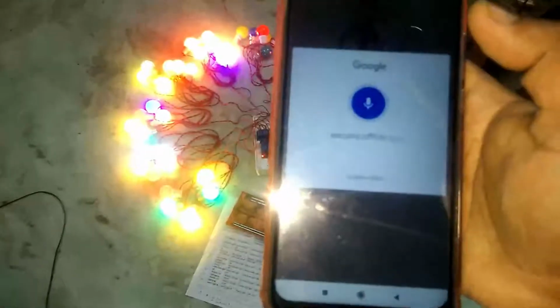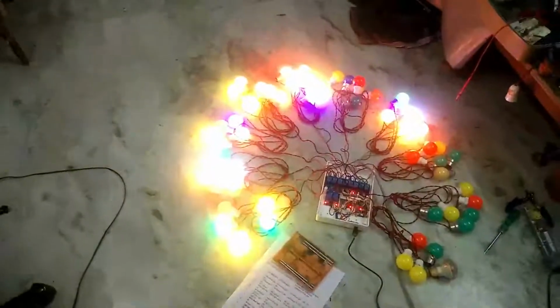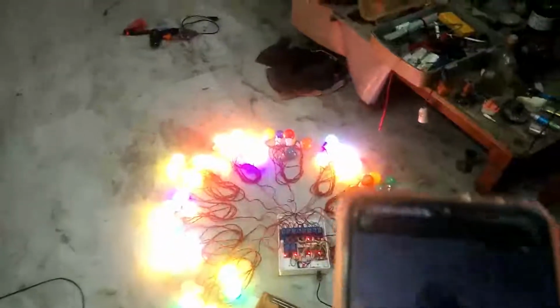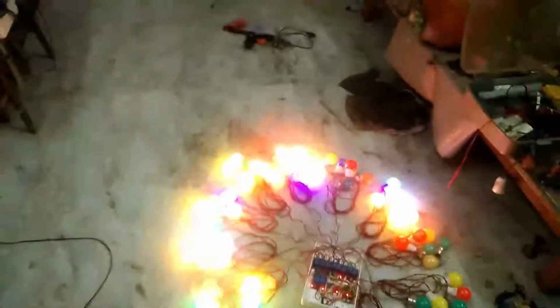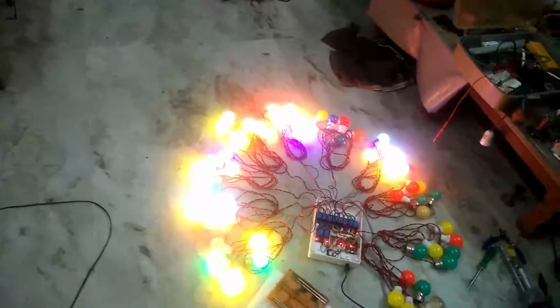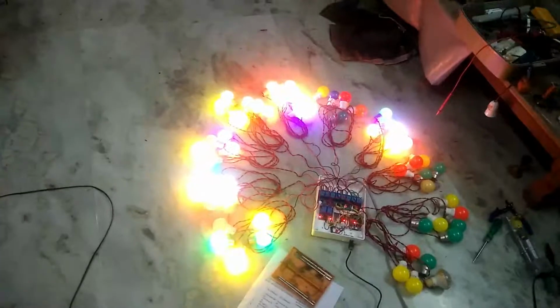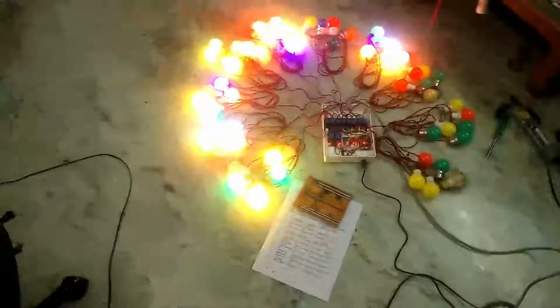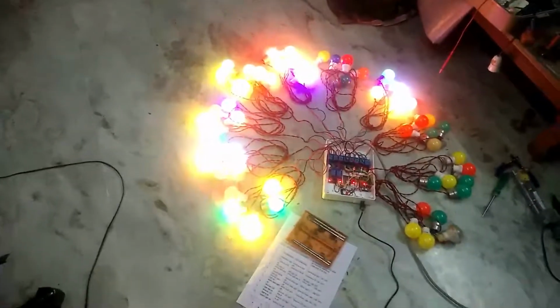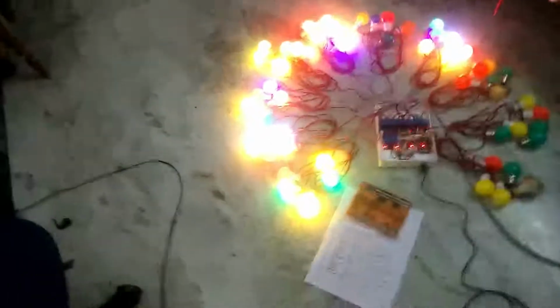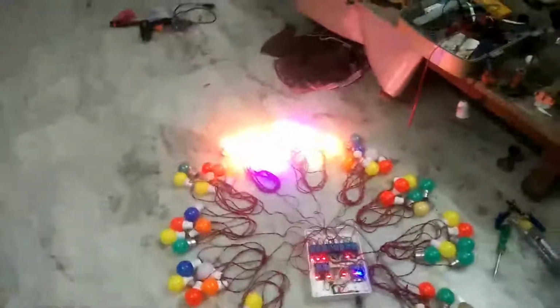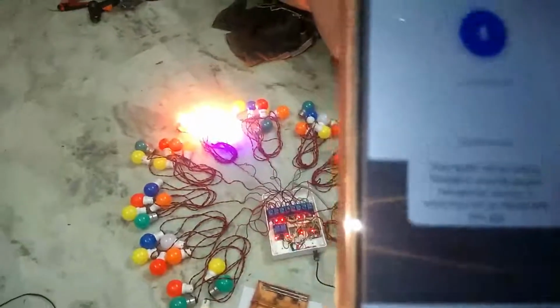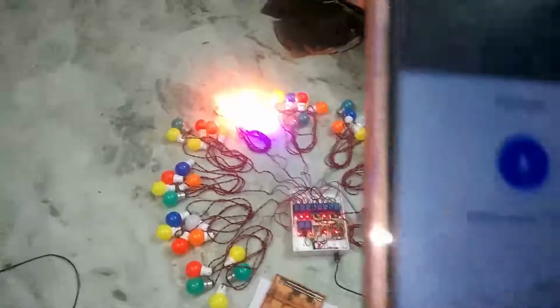Second office light on. Director LED light on. Director cabin light off. Second office light off.